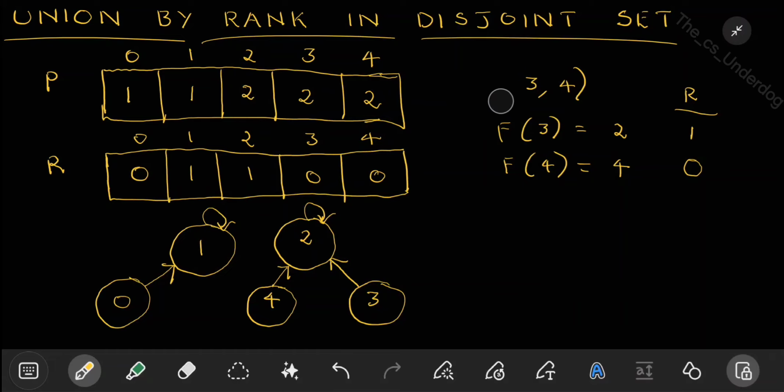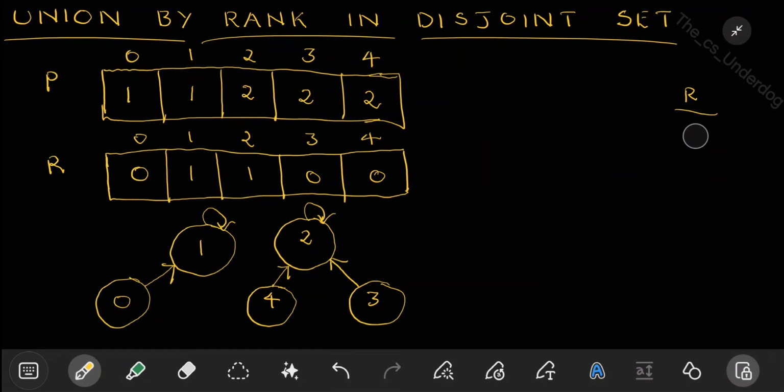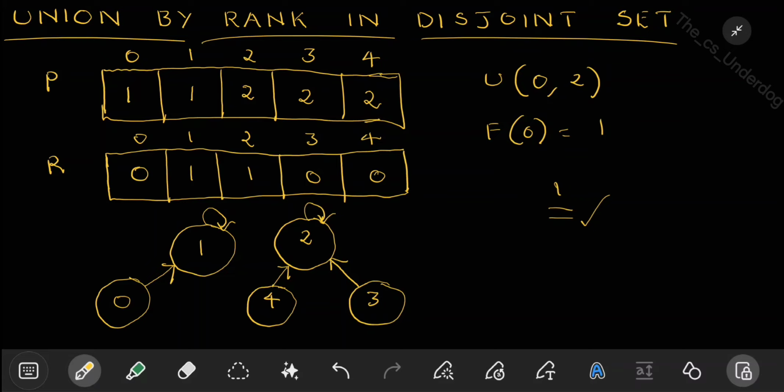Let us do one more union which we did in the last lecture. So you will see how the tree is growing here. Let us say union of 0 and 2. What will you do first? You will do find of 0. When you do find of 0, parent of 0 is 1. Then what is the parent of 1? Parent of 1 is 1 itself, which means 1 is the representative element.